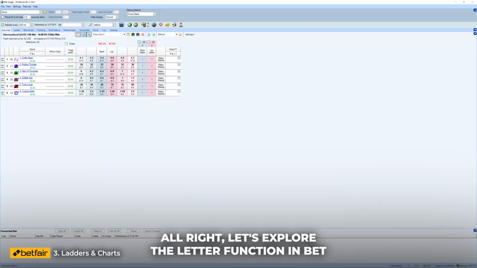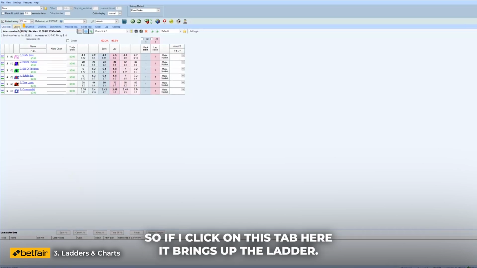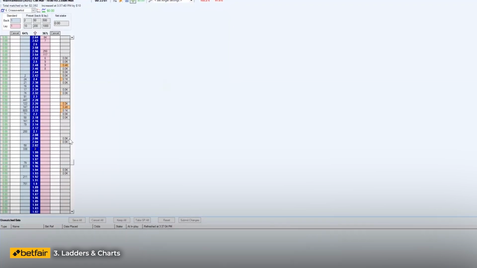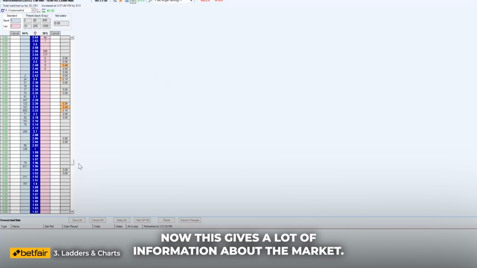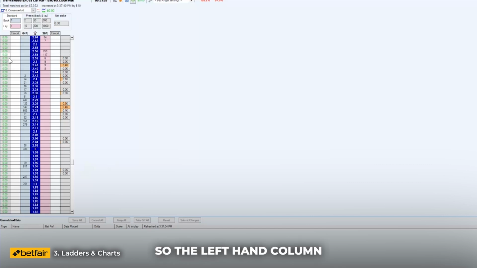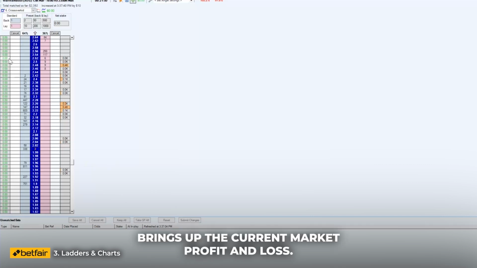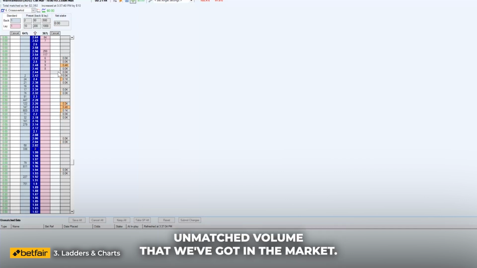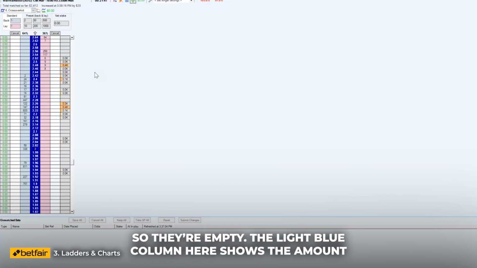Alright, let's explore the ladder function in BetAngel. So if I click on this tab here, it brings up the ladder. Now this gives a lot of information about the market, visualizes it in a much easier format than you would find on the website. So the left-hand column brings up the current market profit and loss. The left-hand white column and the right-hand white column will display unmatched volume that we've got in the market. So currently we have no bets, so they're empty.